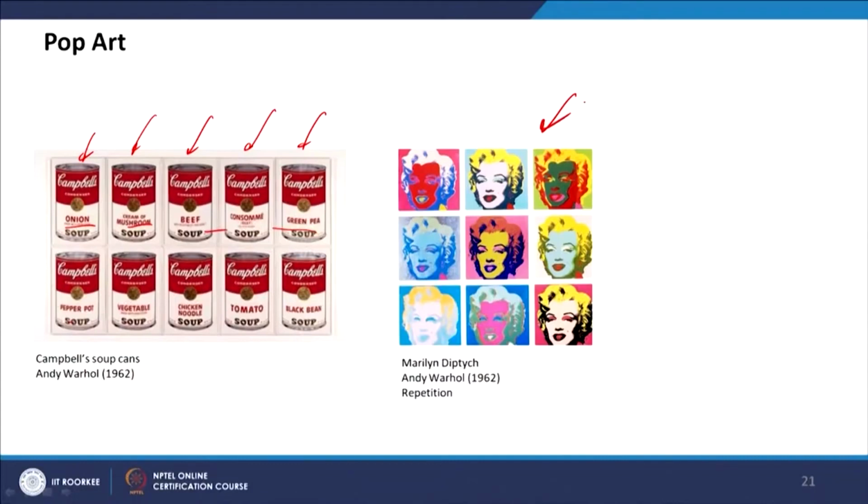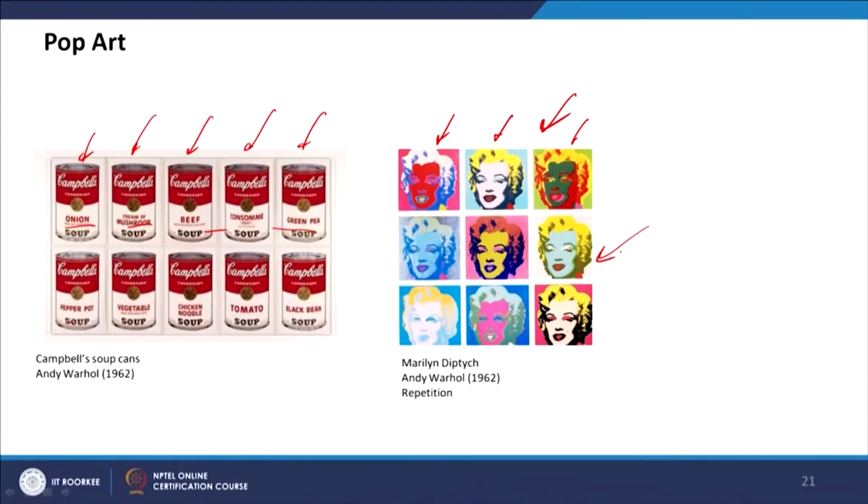And this is a print of Marilyn Monroe, the famous actress's face. Again, repetition is one style of his design, and a lot of vibrant colors are used. The color changes in every print, and together it gives a collage of the same painting in different colors.